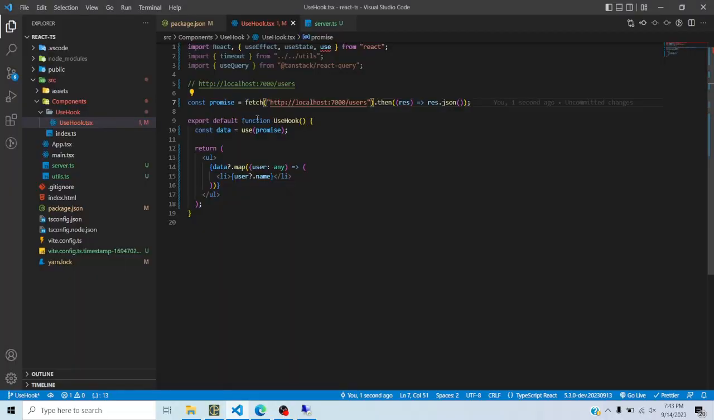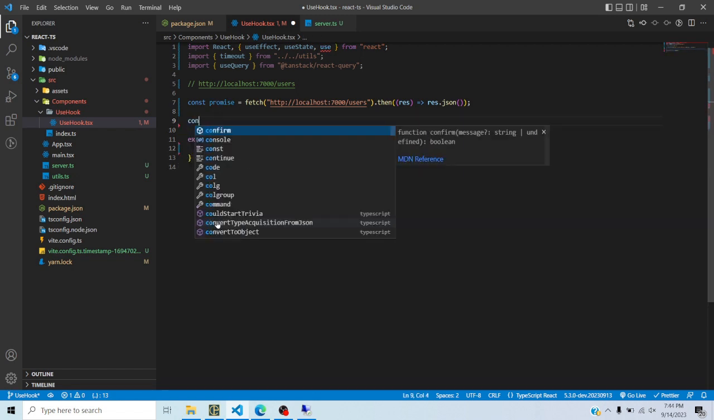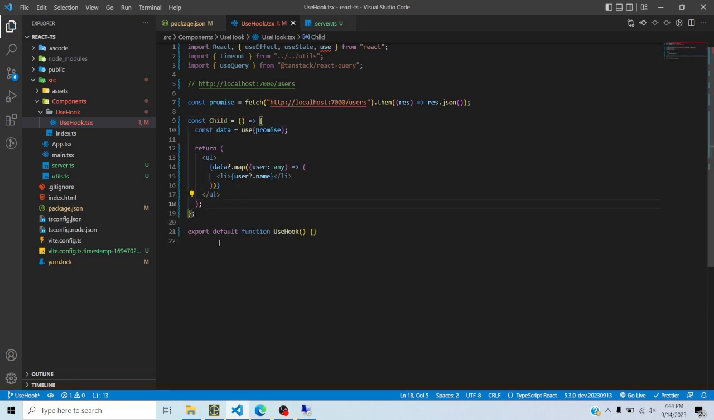It is literally just like an await, like const data is equal to await fetch something, but it works pretty easily. Now I want to show the loading state as well as the error, and we can do that using the Suspense and ErrorBoundary components. So let's move this logic to some other component so that I can wrap it with Suspense and ErrorBoundary. So I'll say const Child is equal to the same thing.